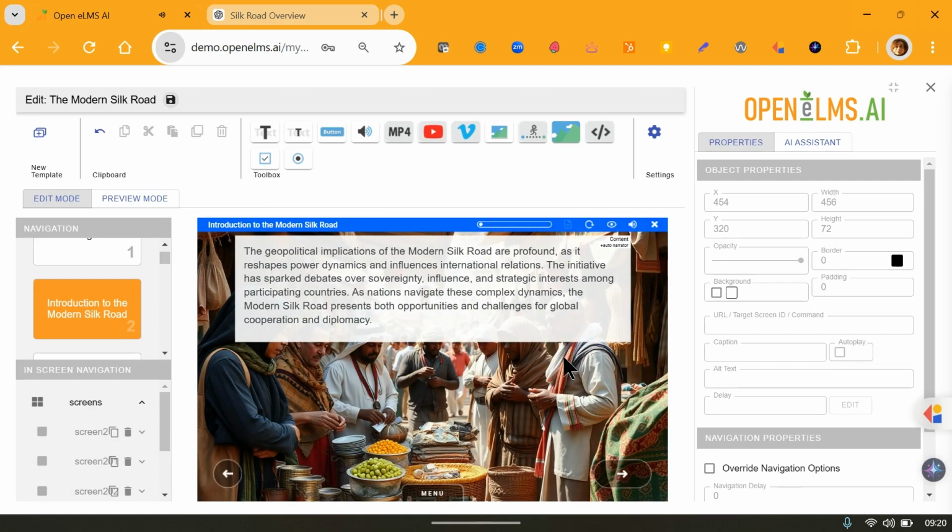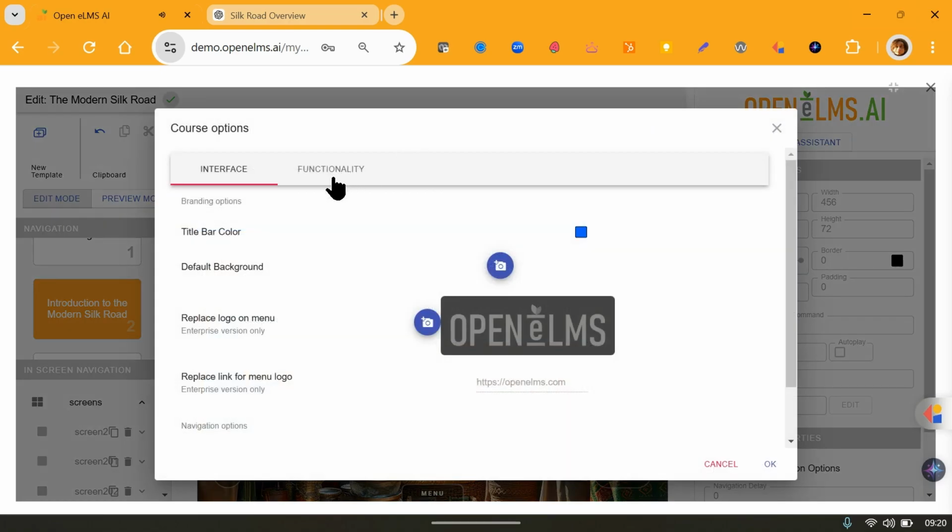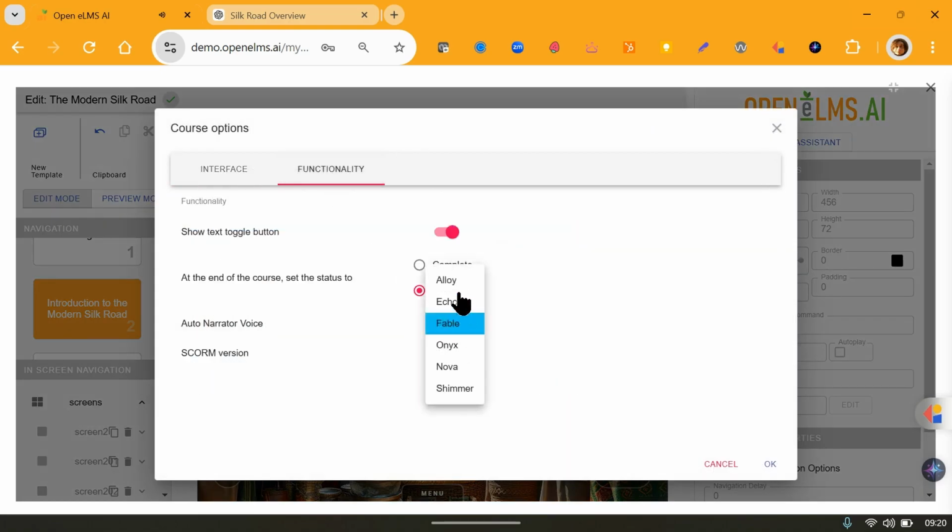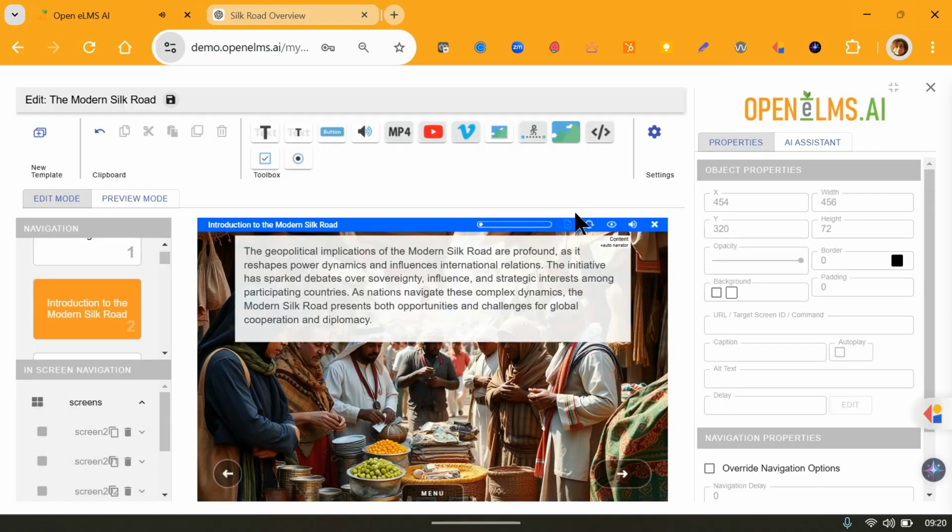this narrator. The geopolitical implications of the modern Silk Road and if we were to change as it reshapes the power text, dynamics the narrator and would change influences obviously as well. international relations. But what we can The do is we can initiative has select a different sparked narrator. debates So if over we sovereignty, wanted to say influence, and strategic interests among participating narrator, we can countries. select that narrator, and it will generate a new narration for us.